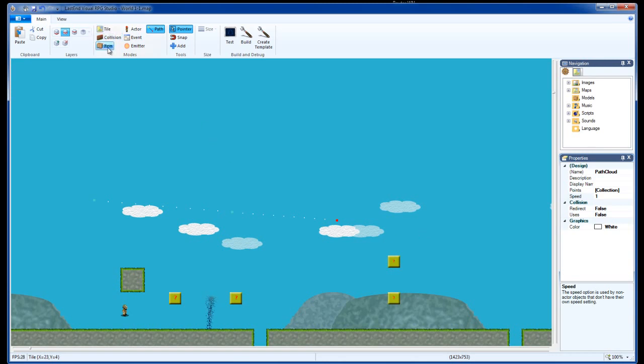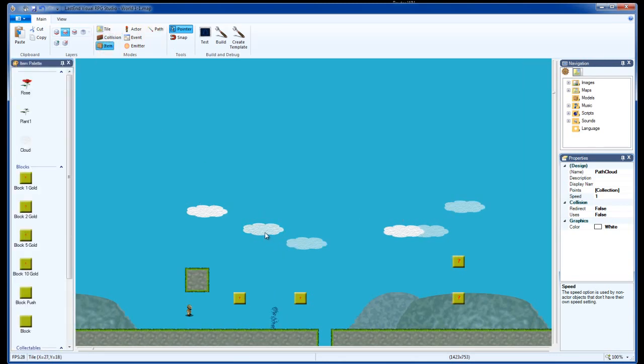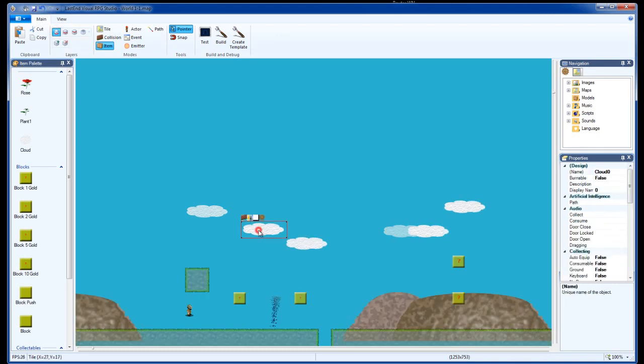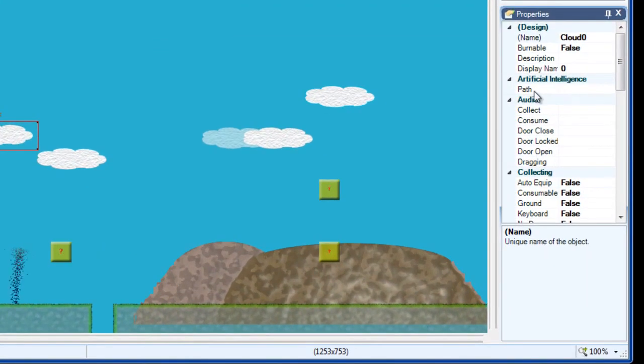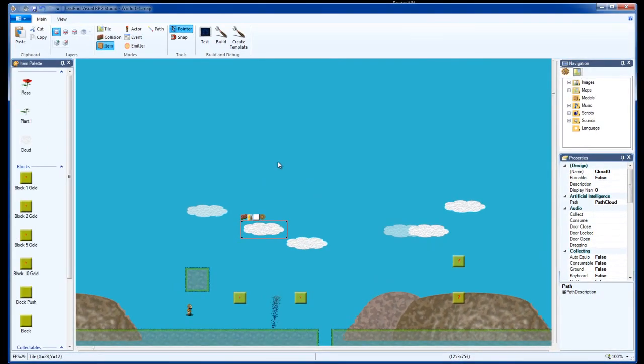Alright, go back into the items mode and go to layer 1 and select that first cloud we put down. You can see it automatically named it cloud 0. That's fine. They're just clouds. They don't need real specific names. But here on the artificial intelligence section, you can see where it says path. It's basically the only artificial intelligence option for a non-actor object. Go and select it, and you can then select the path for that. We'll go ahead and select the path cloud that we created there. And now it's assigned to that path.